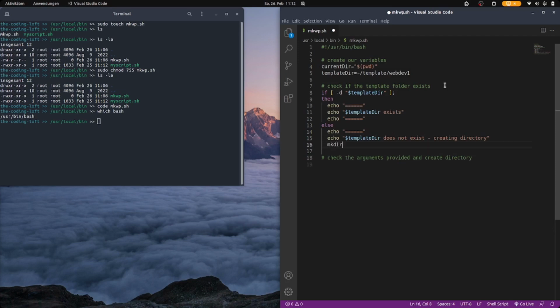And then we make the directory and we say create the directory which we call template directory. So create that path, which is the folder template and the folder webdev. And we need this P here, because if we don't have the folder template yet and we don't have the P, then we cannot create that folder. So it will first create the template folder and then the webdev folder.